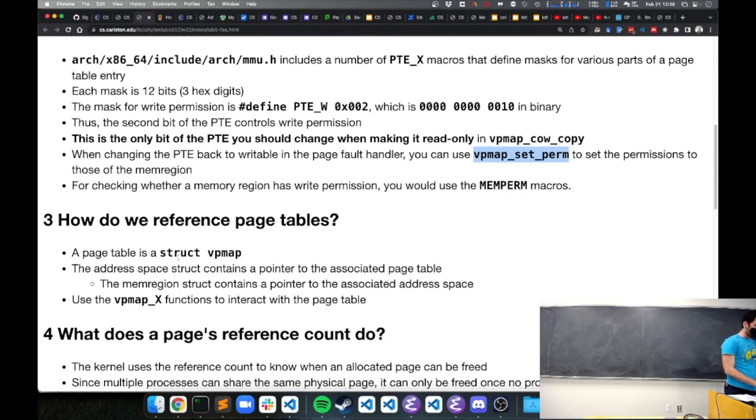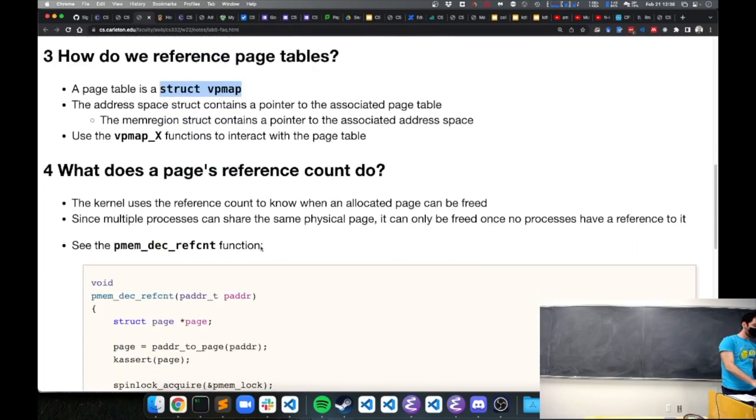The page tables are just the struct VPMaps. The address space has a pointer to this page table. The memory region has a pointer to the address space, which then has a pointer to the page table. That's how you will interact with them.